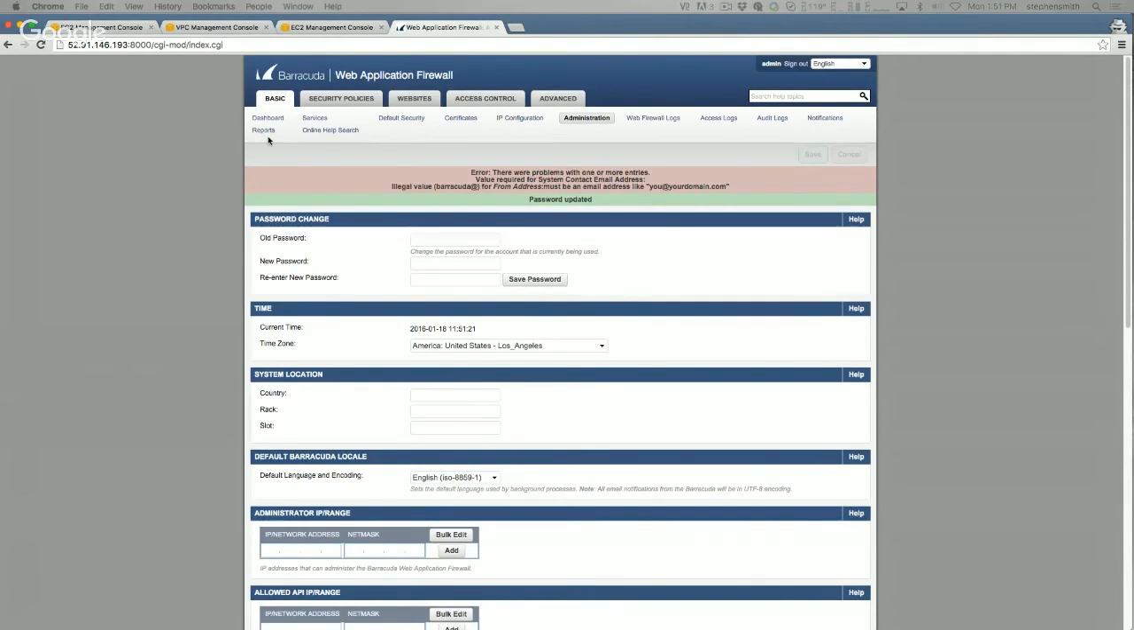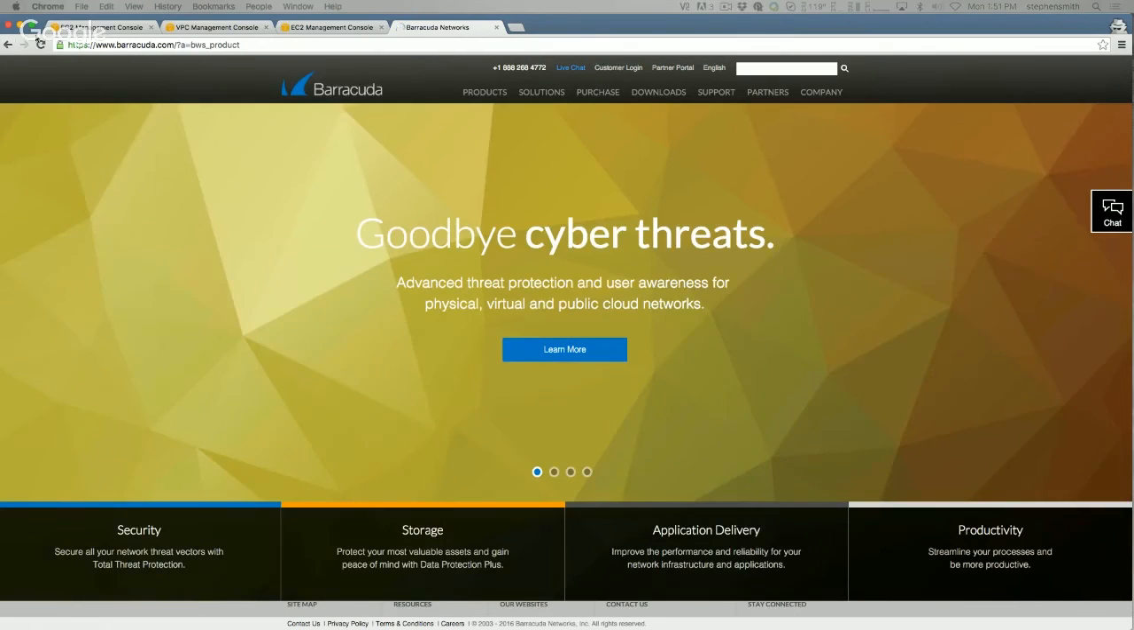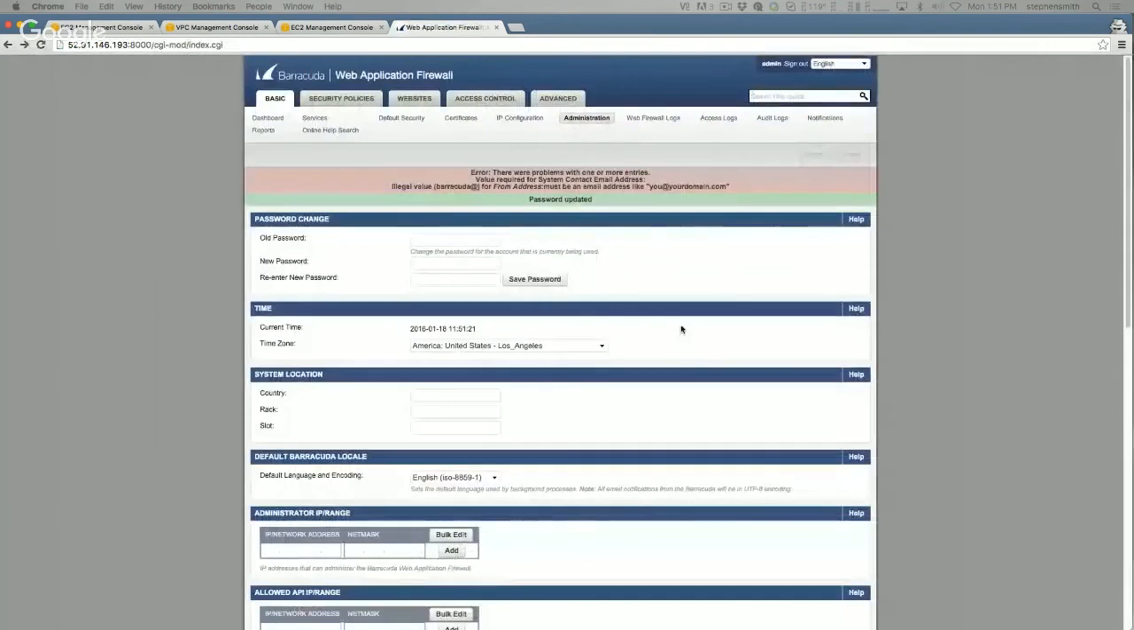So that is basically all there is to setting up our brand new, out-of-the-box Barracuda web application firewall. And probably what we'll do is have another episode where I'd like to show you creating some services. And I'll probably set up a base application, just a web application, so that we can show some attacks and things like that. But this will get you started.